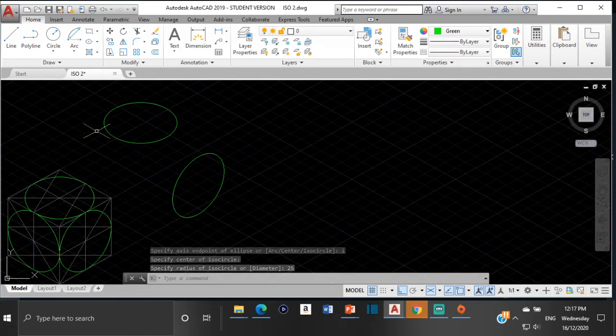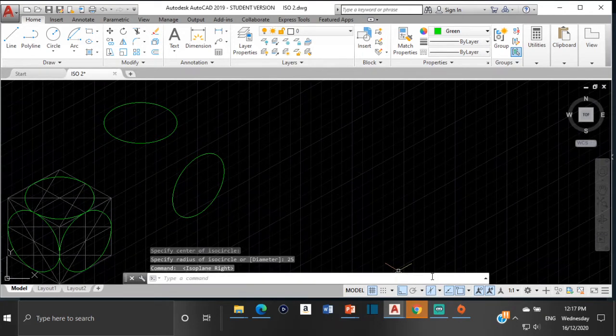If I want it over the right side, you just select isoplane right, or again you can use the Ctrl F5 shortcut. That's right. I want it over the left side this time, I would select isoplane.